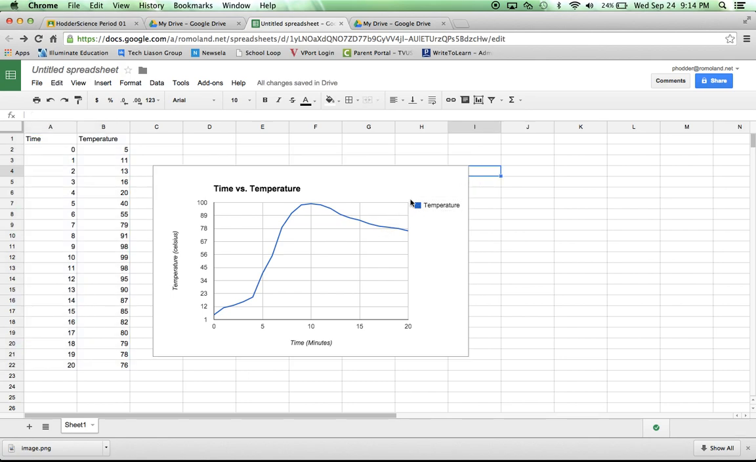Very easy. Once you're all done and you're happy with that, you'll have the submit, or turn in, button right over here, which I don't have because obviously I'm not turning this in to myself. But you'll have that right there, and you're good to go. Okay? Have fun.